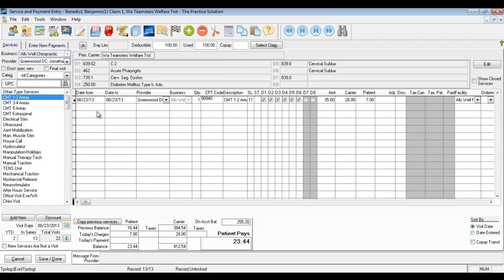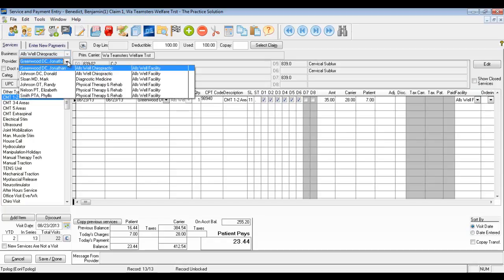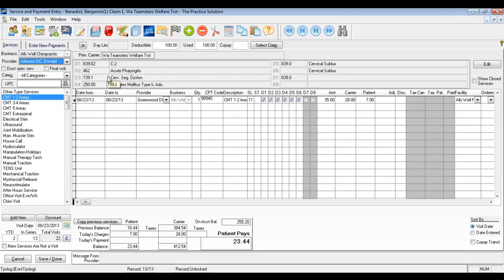We can add in some services, such as the CMT 1 to 2, and then continue on with the process as we were before. One final note in this screen is the ability to change the provider rendering the services. Here we have the default provider for this patient. If I click the drop-down, I have a list of all my providers, followed by the business they're associated with, followed by the facility they're associated with. If I were to select Dr. Johnson here, he also works for Allswell Chiropractic, so the information remains here.